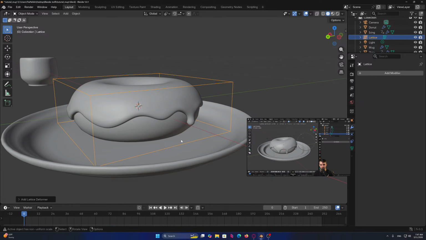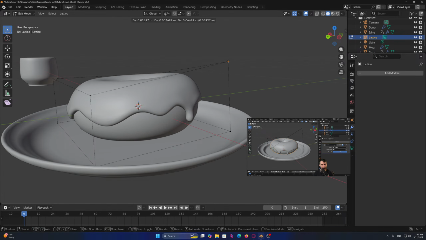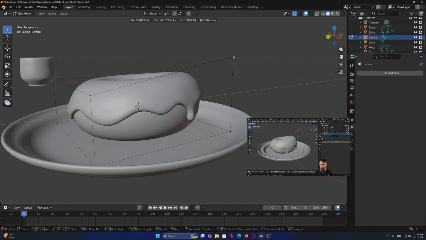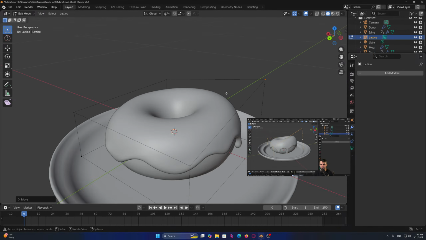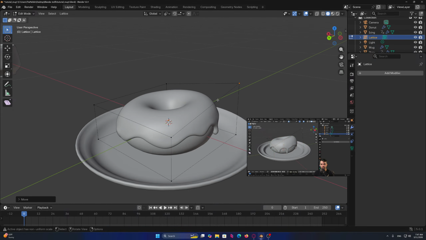So if you just select these points, you can see we are twisting the donut. But importantly, the actual donut is underneath. This is a modifier, right? So we're not actually changing the mesh at all. It's just doing this after the fact. And if I just deleted my lattice, it's gone. It's back to where it was. So this is a non-destructive workflow.